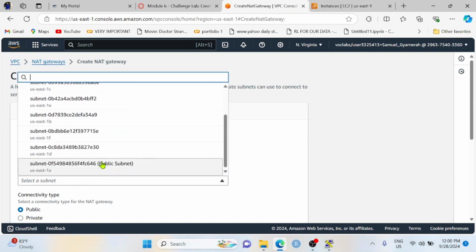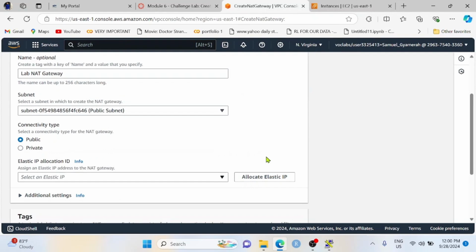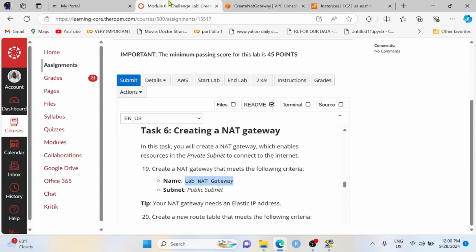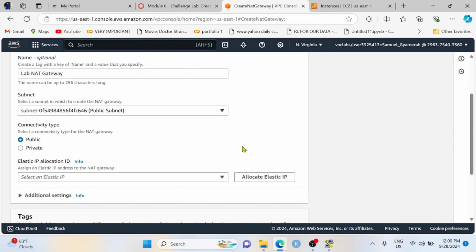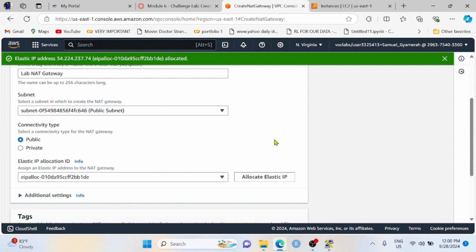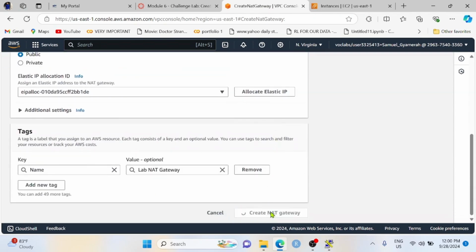Scroll down, public subnet. All right. So then they said we should, okay, your NAT gateway needs an elastic IP address. So we have to allocate an IP address to it, and then create NAT gateway.